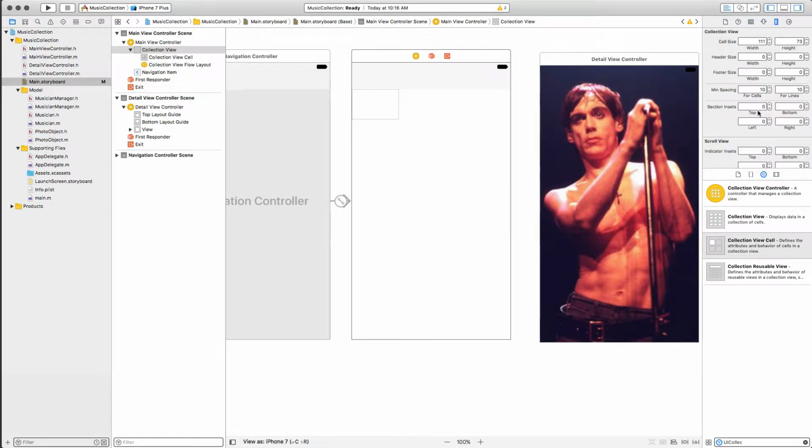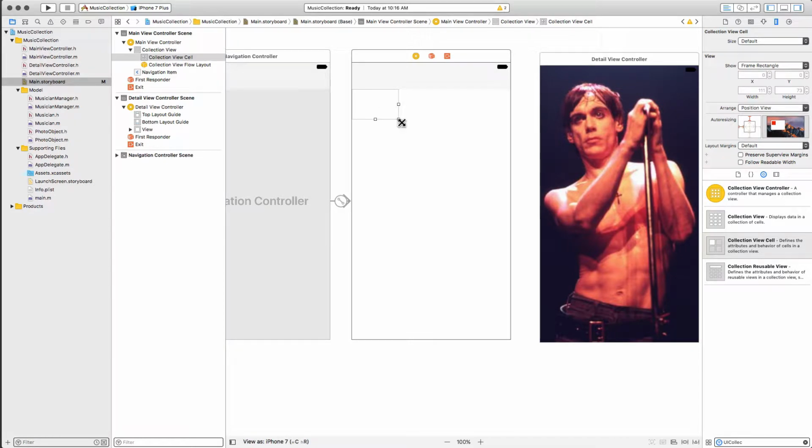Okay, so one thing we can do is get rid of the line spacing here, because we're actually not going to use that. It also doesn't really matter what size the cell is, because I'm going to create a custom size for it anyway.